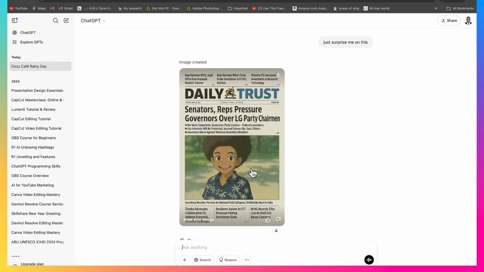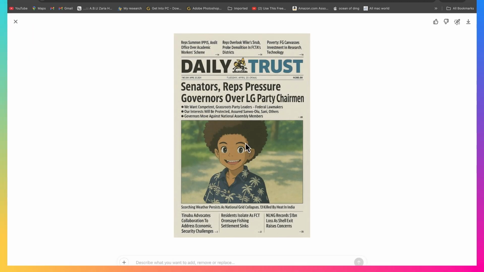All right, and you can see it has surprisingly inserted the image on the Daily Trust newspaper of Nigeria, the front page, and it has surprised me with some of the latest news that are going around Nigeria these days. You can see this is one of the news in 2024, and this is the insertion. So you can just go ahead and download this. Like I said, it's limitless.